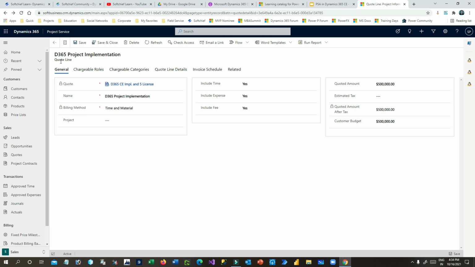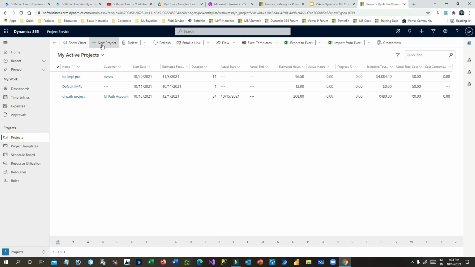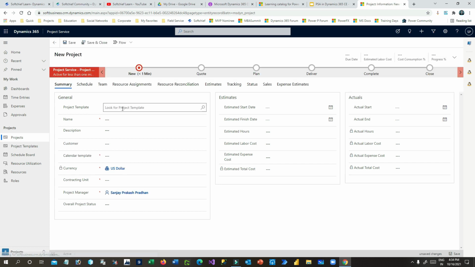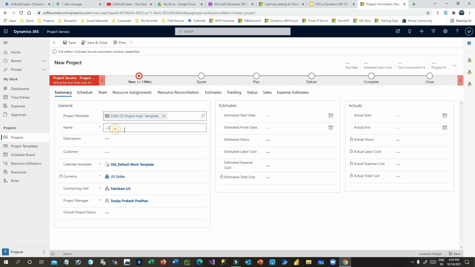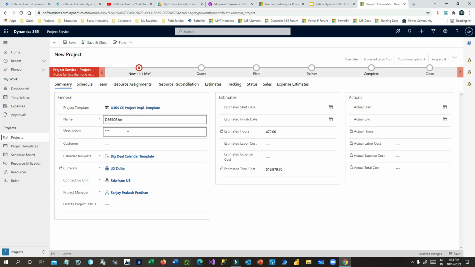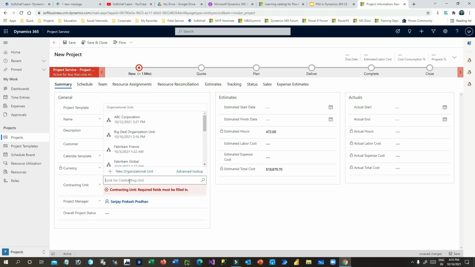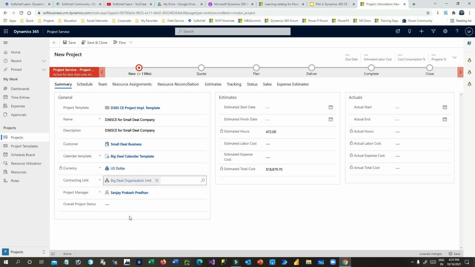So this is the contract line. Click on project, go to the project area and click on new project. Give a name here, choose the project template. Name is D365 CE for small deal company. Okay, you can define the same thing here, customer, and here I have skipped choosing the proper contracting unit. So click on active status green, save.